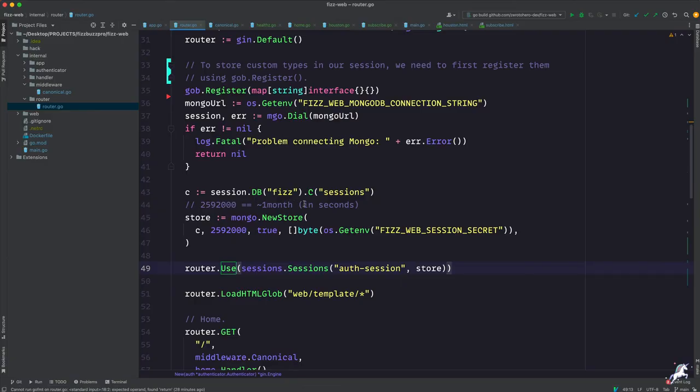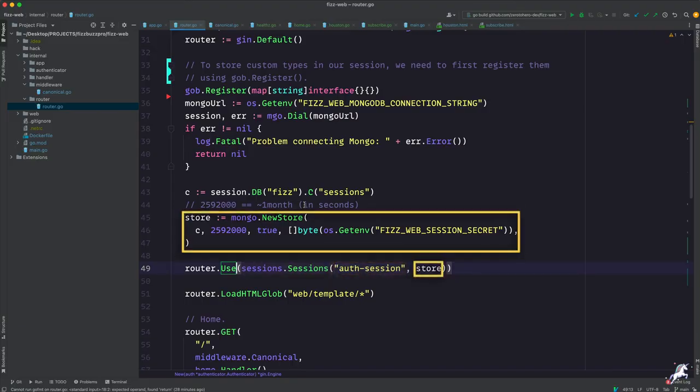And for the router to use the session, we call router.use by creating a sessions.Sessions with the name auth session and using this store instance as well.